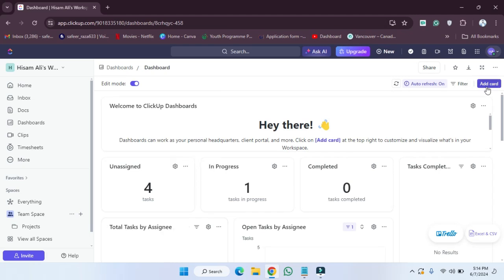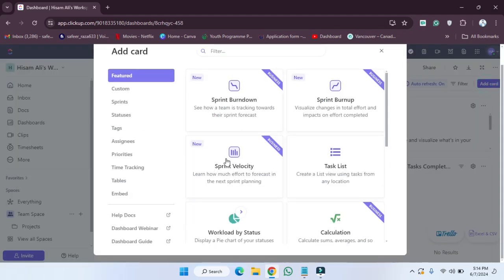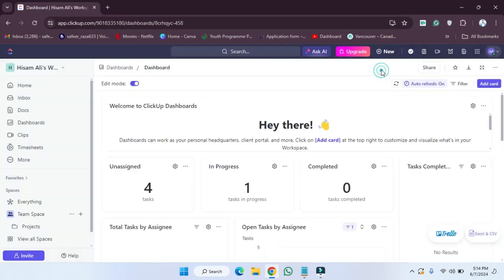If you want to add a card, you can also do that. You have to click on add card, and now whichever type of card you want to add, you can add that. So in this way you can manage your dashboard. In this way you can view the dashboard and edit it.